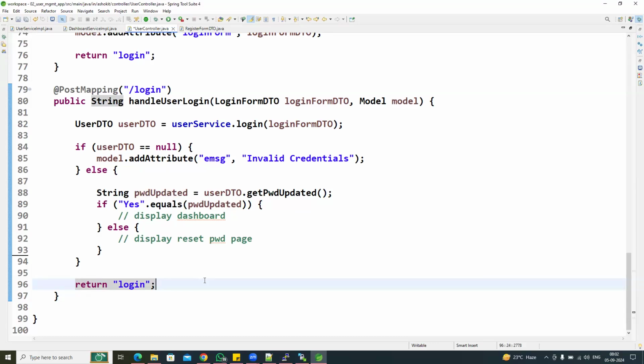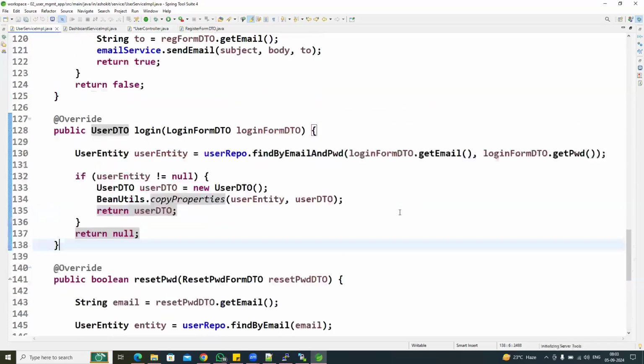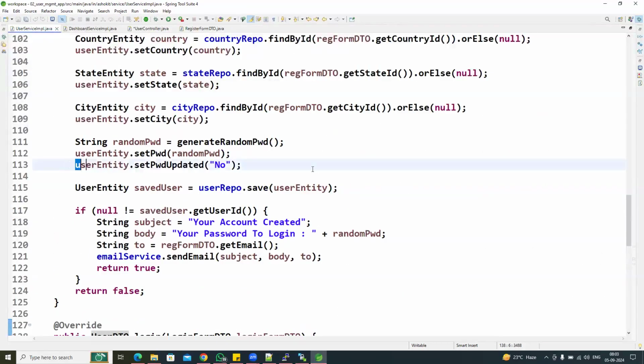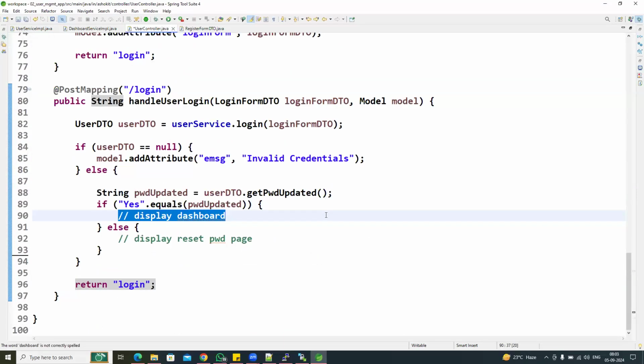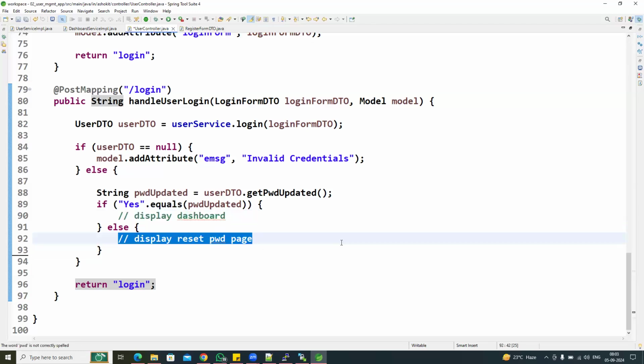Look at this login method, handle user login. I'm calling the user service.login method, which gives me a user DTO object. If user DTO is equal to null, then model.add attribute invalid credentials. If user DTO is not null, that means credentials are valid. Then I am checking whether the user password is updated or not. At the time of user registration, we initially set the password updated as no. If the password updated is yes, that means it is already updated, go to the dashboard page. If the password is not updated, then display the reset password page.